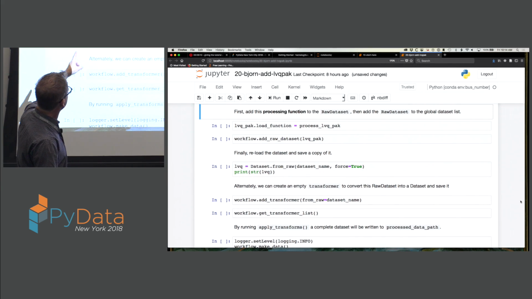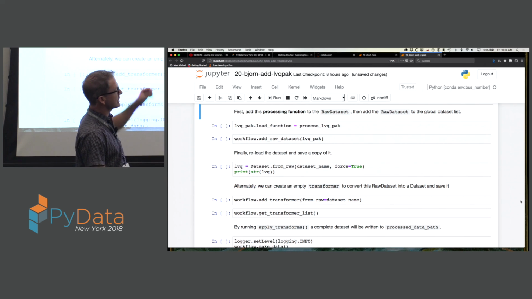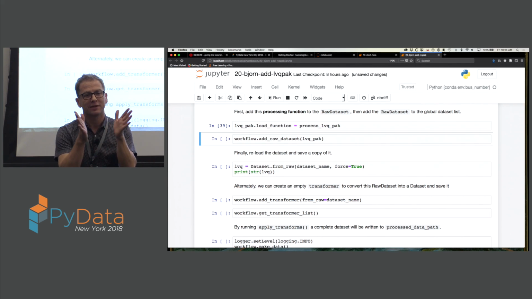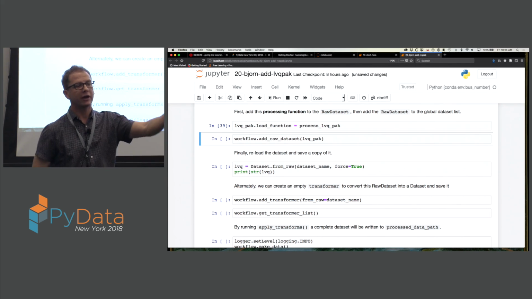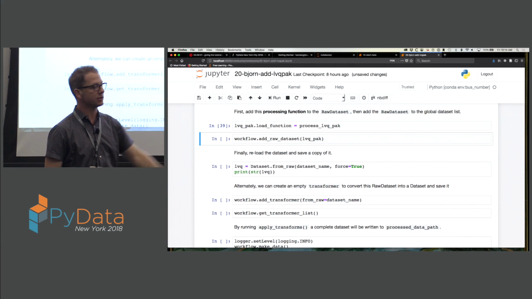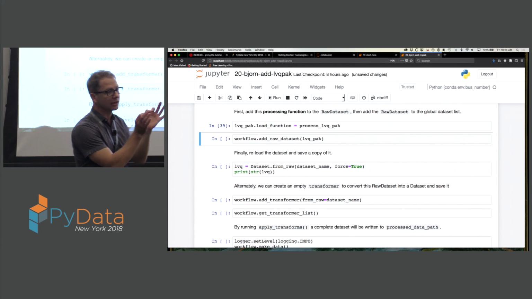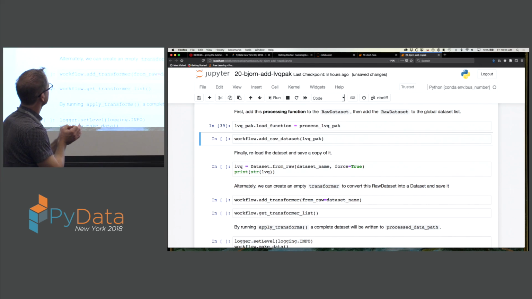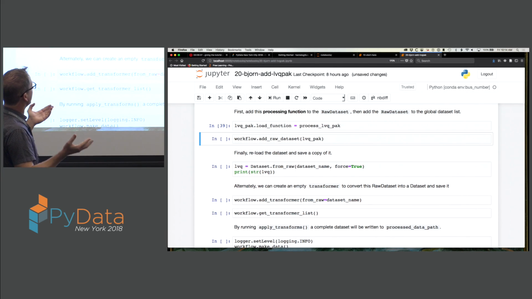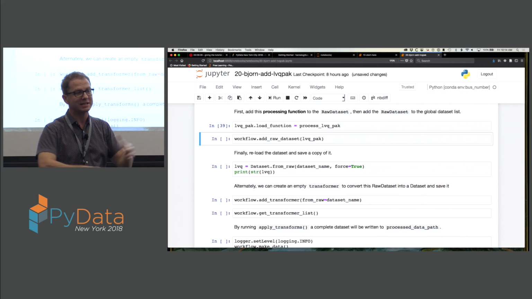Okay. So that line at the top, LVQPAC load function equals process LVQPAC. That thing that I imported, that's the magic here. We've already added the raw files. We've already added the license and the description. That's the part that adds the little piece of glue to process this into something useful. And now that I'm done, that LVQPAC raw data set is complete.